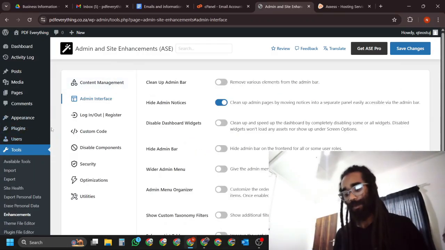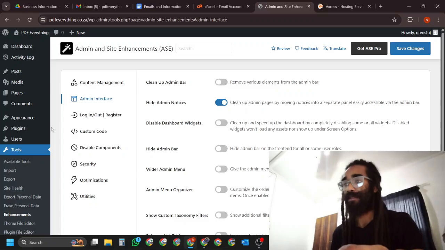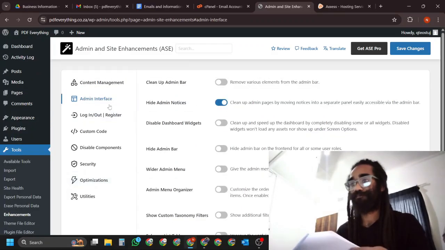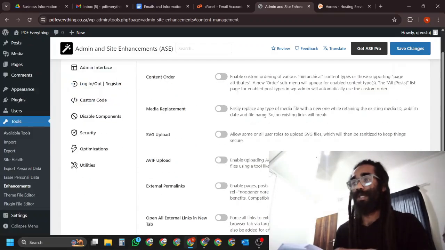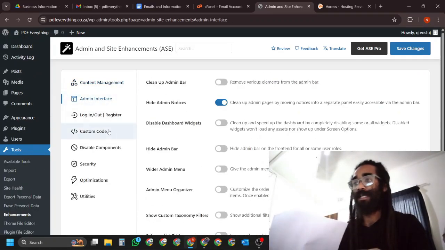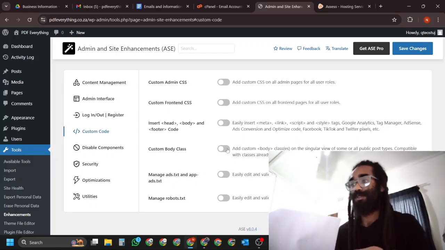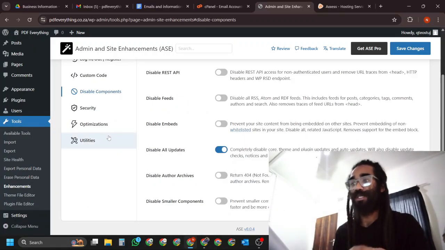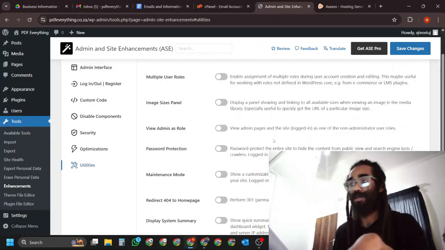Okay. There are all sorts of other things that you can activate here. You can rearrange the menu. Like I said, you could activate duplication. You could actually add in custom CSS. You could disable other components of this website. There's some utility. You can add it into a maintenance mode.